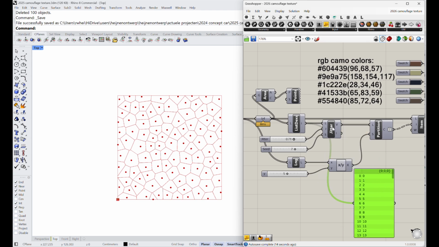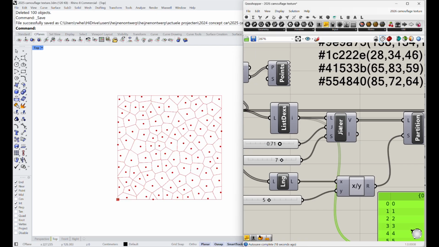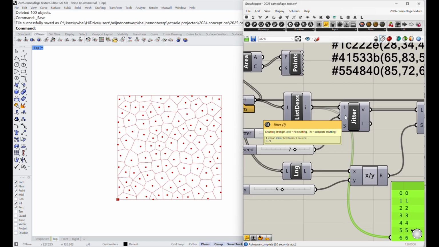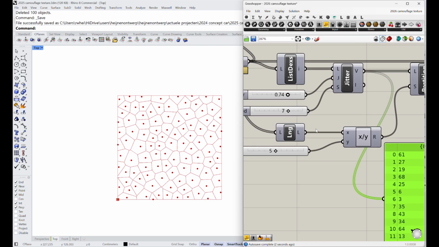When you jitter them with the next component, you shuffle them. You can determine the strength of the shuffling with this G. I put it on safety one, but you can easily put it on one. It doesn't really matter that much. As you see, it's completely changed. And you can change the shuffling also by the seed, but also with the strength of the shuffling.